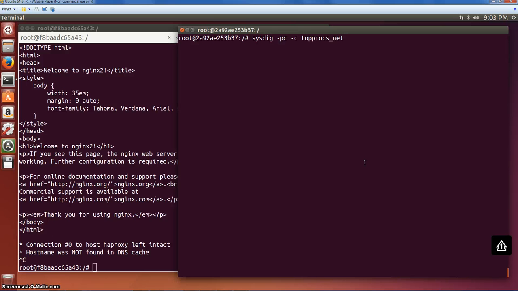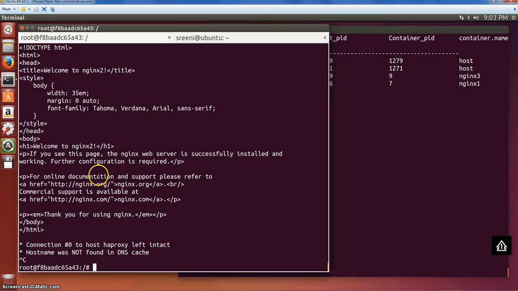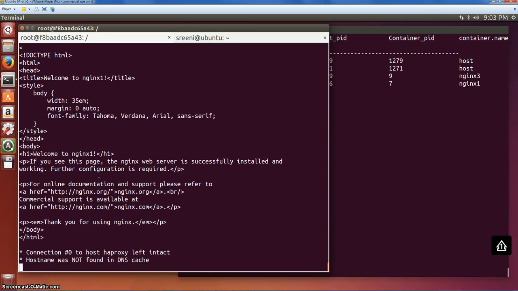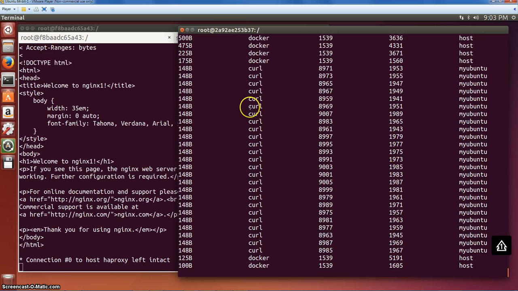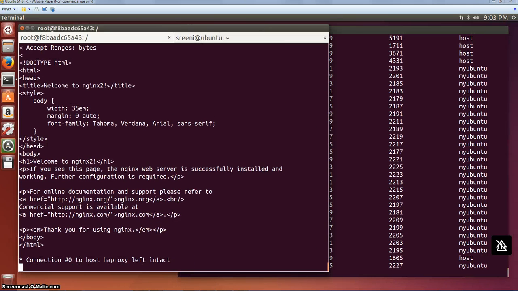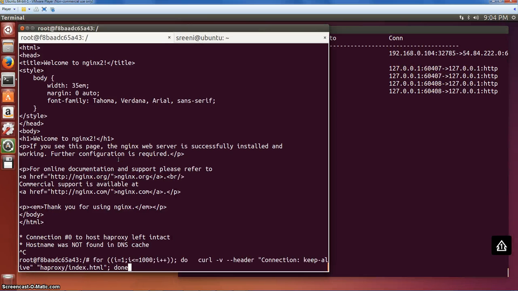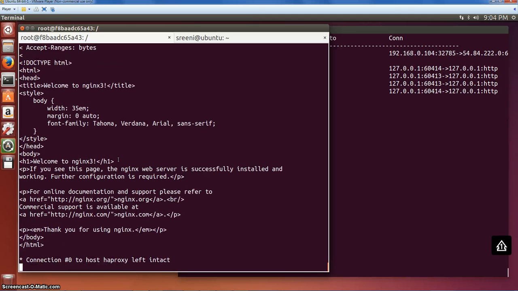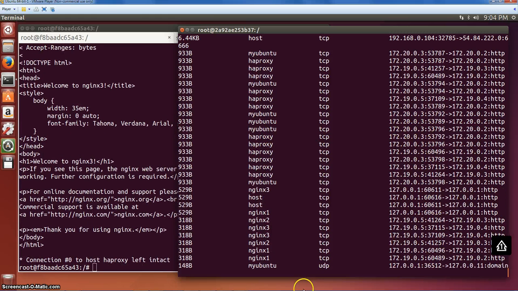This is another useful chisel, which shows the top processes using the network connections. So let's start that, and then we'll execute this script here, which is continuously going to do the curl connections. And now we can see all these different connections that have been established here. This is another useful one which shows the network connections. This shows both at the host machine as well as the container level. So if we start this, we can see the different connections happening across the containers.